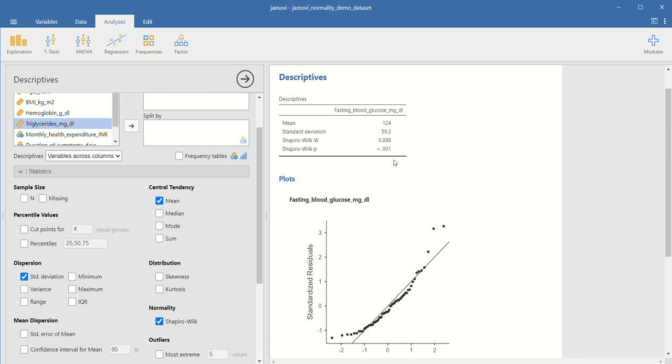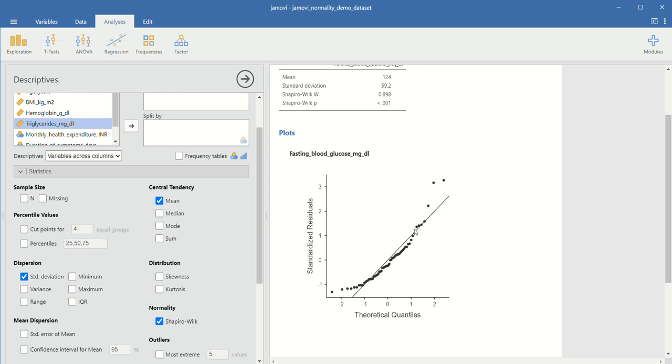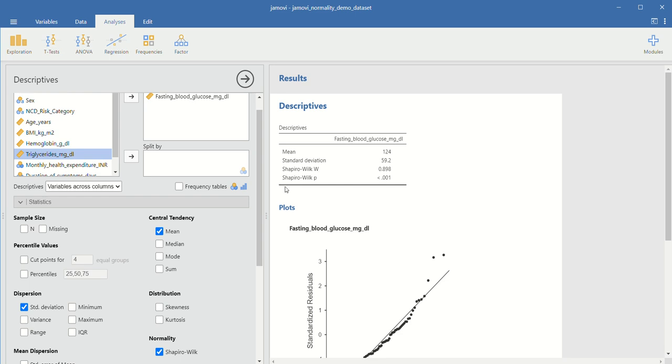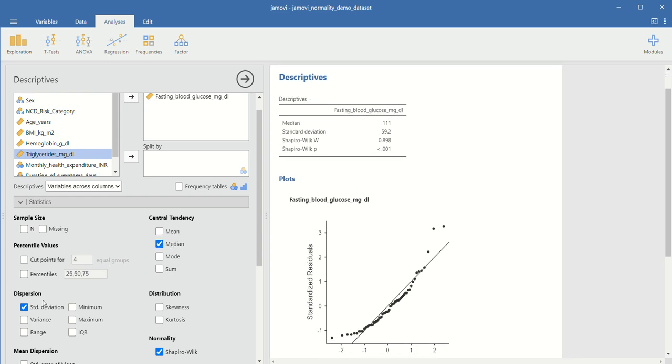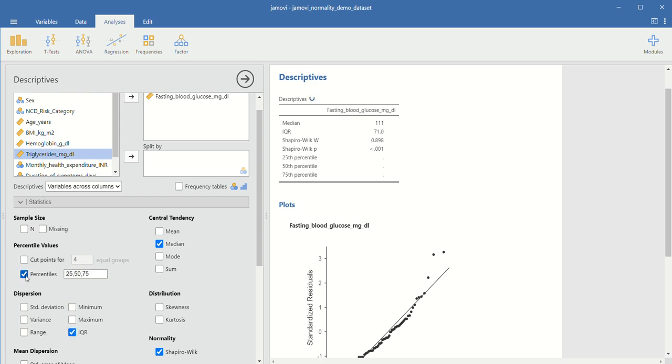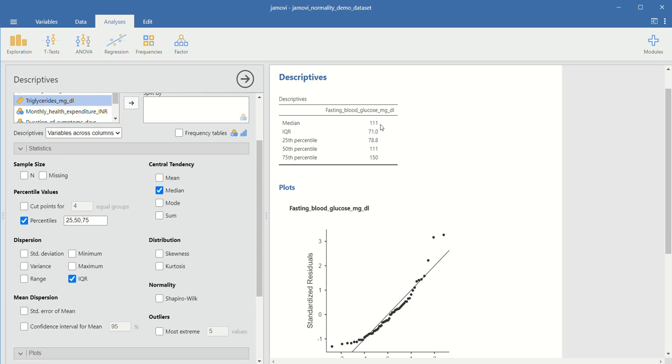Although going by the rule, we have to use the QQ plot in case of a sample size of more than 50. So we can see there are many outliers, meaning the data is not normally distributed. So in this case, we don't usually report mean. We'll report median and interquartile range. So we'll uncheck mean and standard deviation. We'll click on median and interquartile range, or you can click for percentiles as well. Now I'll uncheck the Shapiro-Wilk, and we can see that the median fasting blood glucose is 111 with an interquartile range of 71.